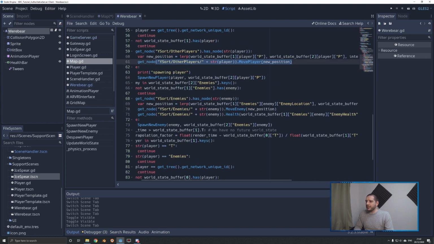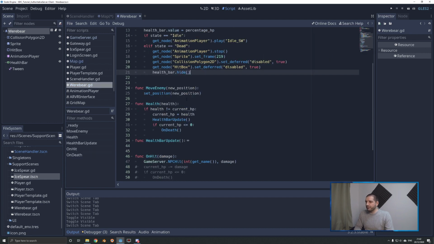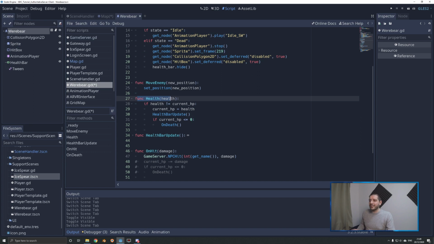Now that health is that extra function that we had right here, so that's where we actually have to change health. We got that function health right here that checks if the health that we received out of the world state is different than the currently known HP of this enemy.